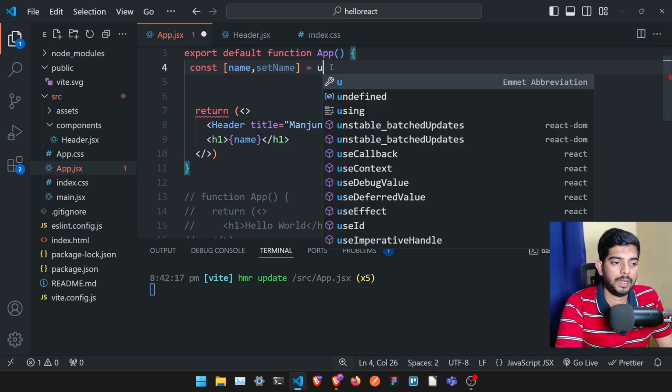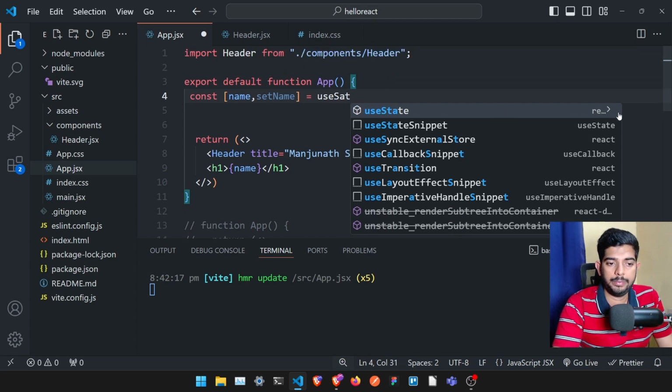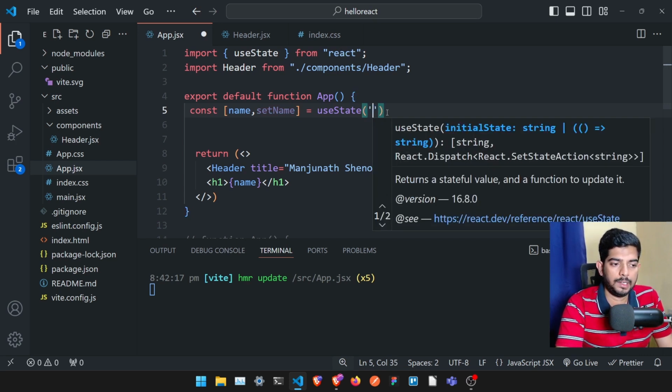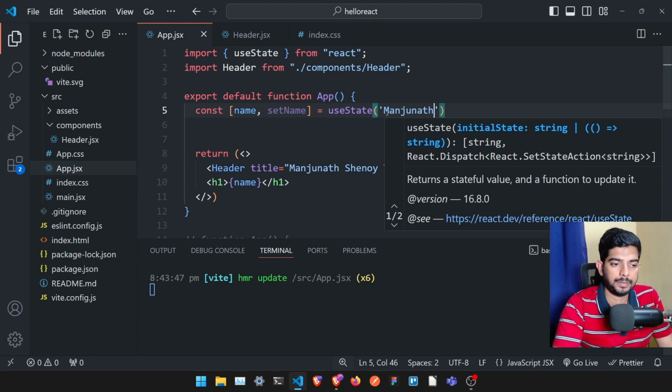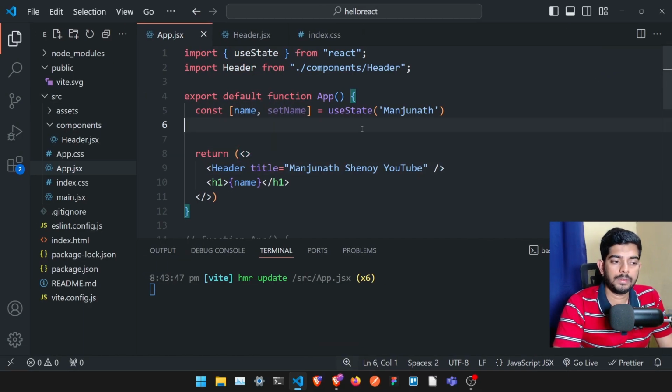Once that is done, we can type something like useState, and just make sure it's imported also, because it's a function coming from React itself. Then we can set it to something like Manjunath. I'll save it. Now if I go here, it's just going to display Manjunath itself, but it is now a React state. We can use it in a little bit different way, which I'll be showing you. Don't worry about it.